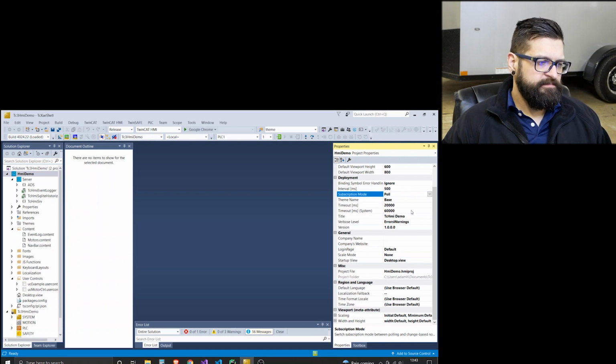And then the properties down below are more just company name, company website, and your scale mode. That can be important when you're working with different view sizes, if you're working with an HMI that is going to be displayed on a desktop computer, but then also on a phone or on a tablet. So these are just some of the properties to note that affect the entire project.